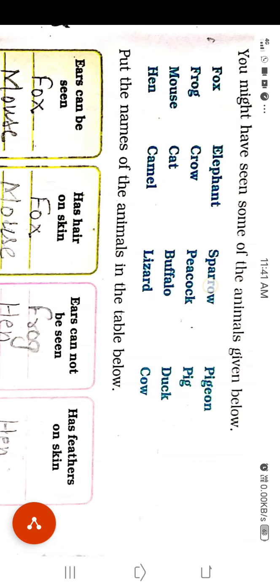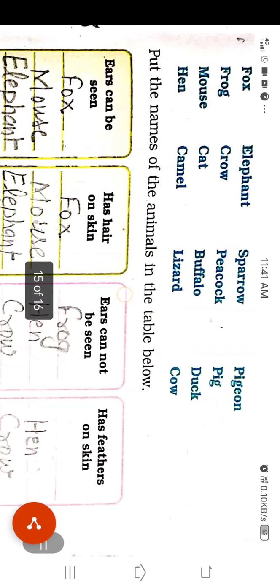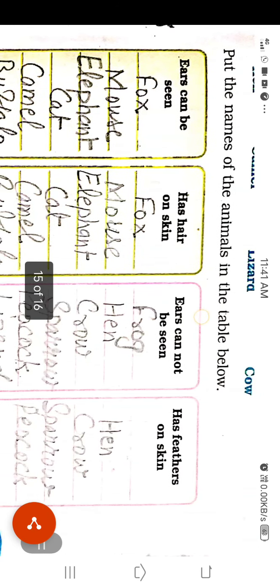You might have seen some of the animals given below: fox, elephant, sparrow, pigeon, frog, mouse, hen, crow, cat, camel, peacock, buffalo, lizard, pig, duck and cow. So put the name of the animals in the table below. You are watching that there are 4 tables and you have to classify these animals according to the heading, as directed in the heading.